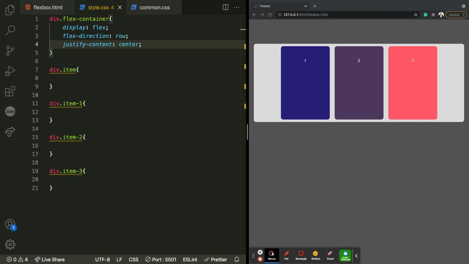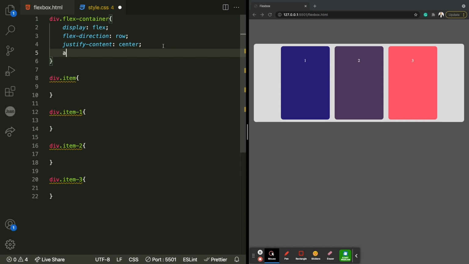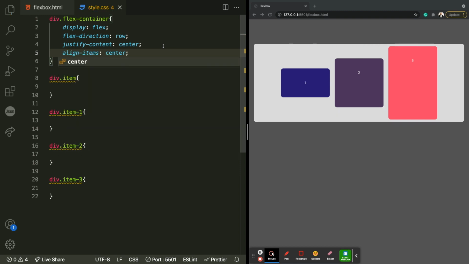The align items property defines how the flex items will be aligned along the cross axis and how the extra space will be distributed among the flex items. Align items is very similar to justify content, but it works on the cross axis. Now let's go ahead and play around with the align items property. If I set align items to center, Flexbox will basically center all the flex items along the cross axis.